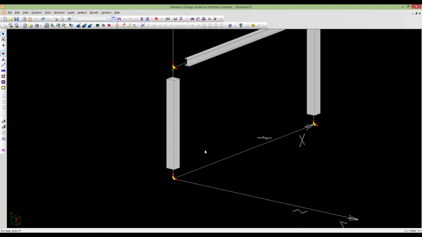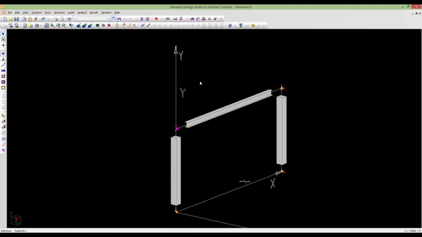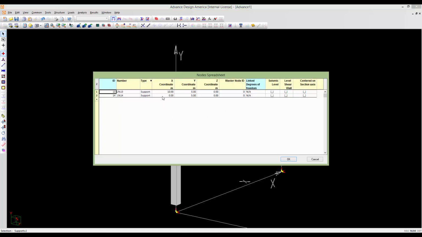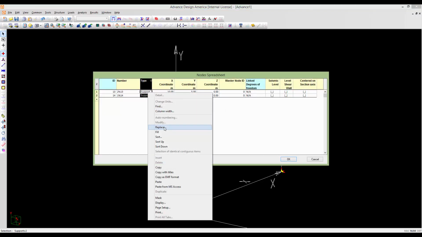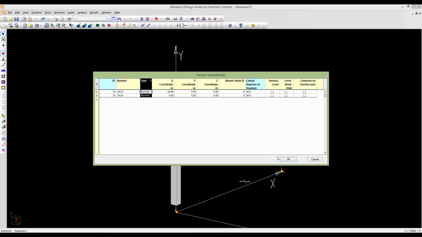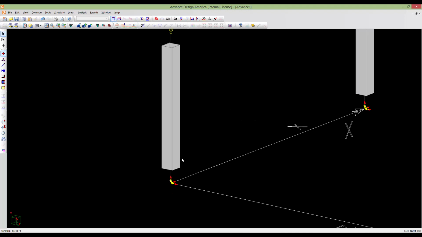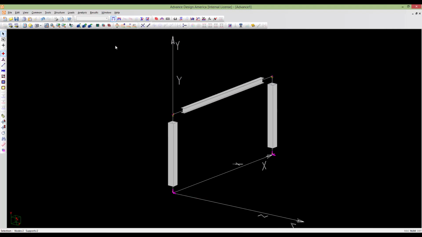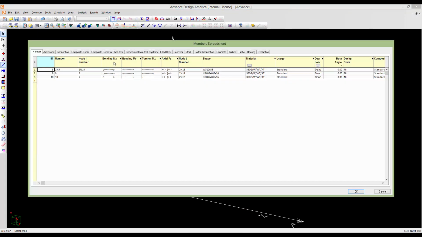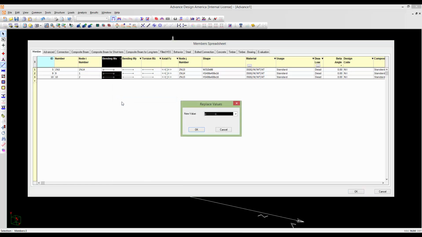Okay, because I have supports at the bottom, I'm going to define these two nodes as hinge or normal. Replace with normal. Okay. So, and for all of the members, I'm going to define them as fixed end conditions. So, as you see here, they are all hinge. So I'm going to replace them with fixed.